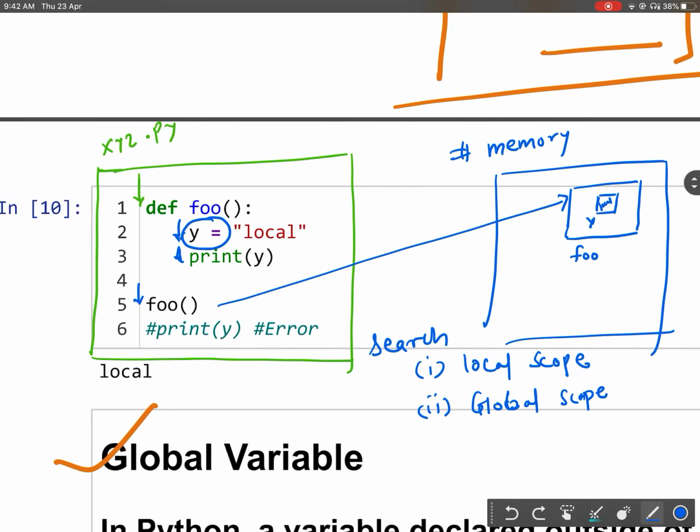What happens? It searches first in local, then non-local, then global. Since y is inside this local scope, it will print the output local.